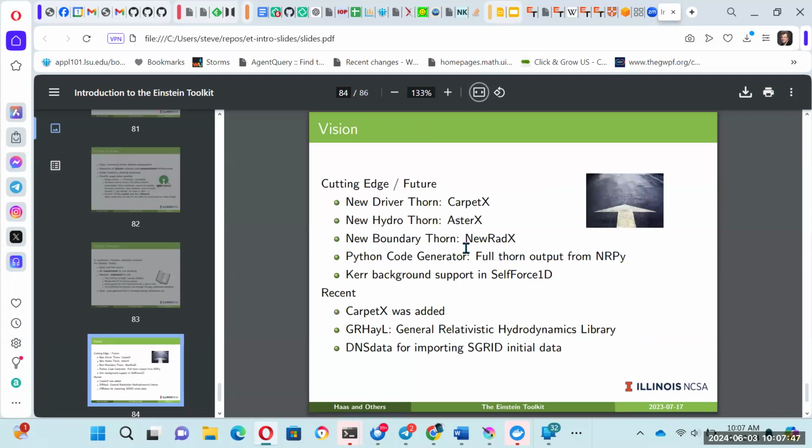And in that spirit, we have cutting edge and future things. We have the new driver thorn CarpetX, which was in the last release finally. We have the new hydro thorn AsterX, which should be soon. It's not going to be in the June release, but it will be maybe after that. In this coming release, we're going to have new RadX, which will provide the outer boundary conditions, radiative boundary conditions for the CarpetX framework. Python code generator, whole output from NRPy.